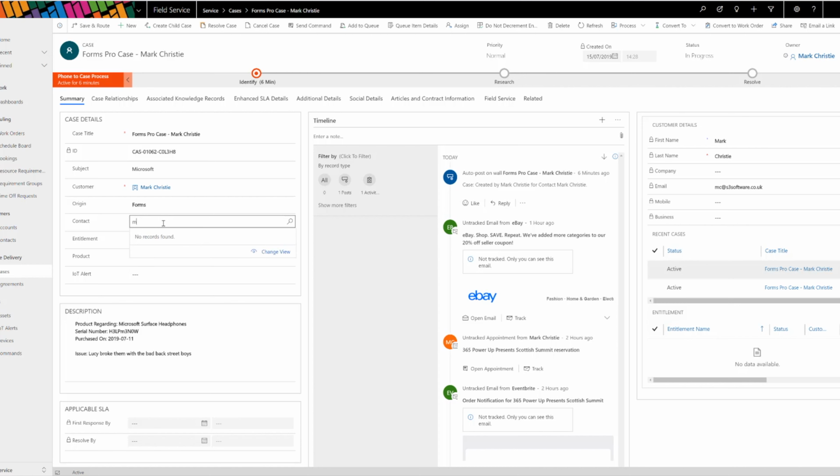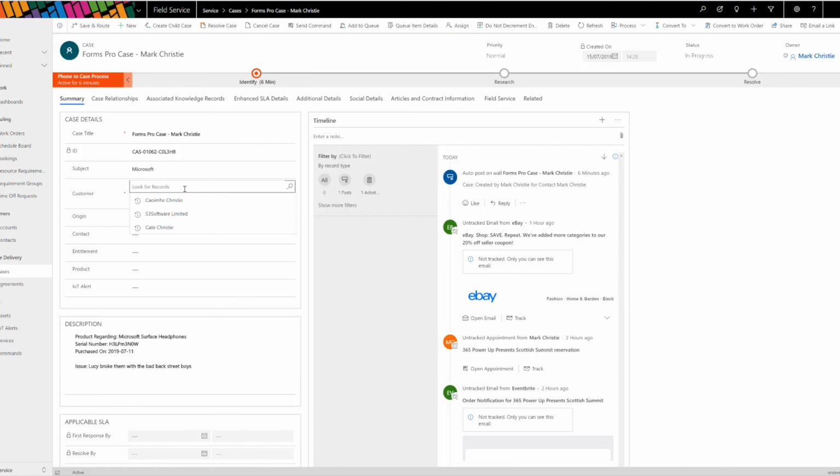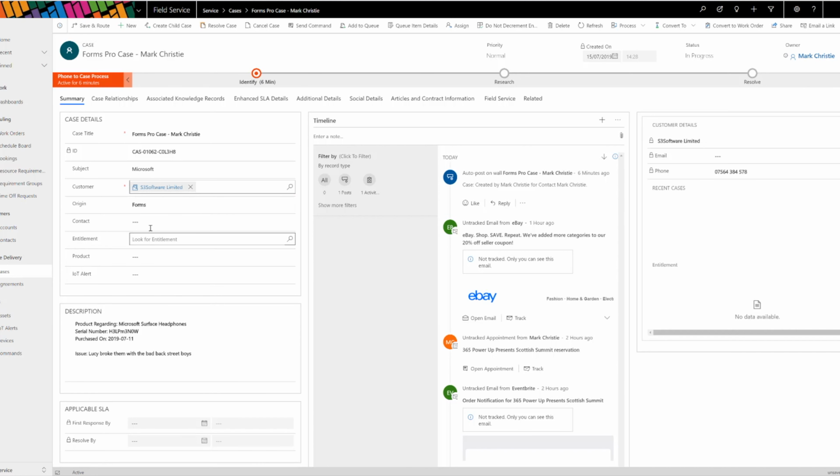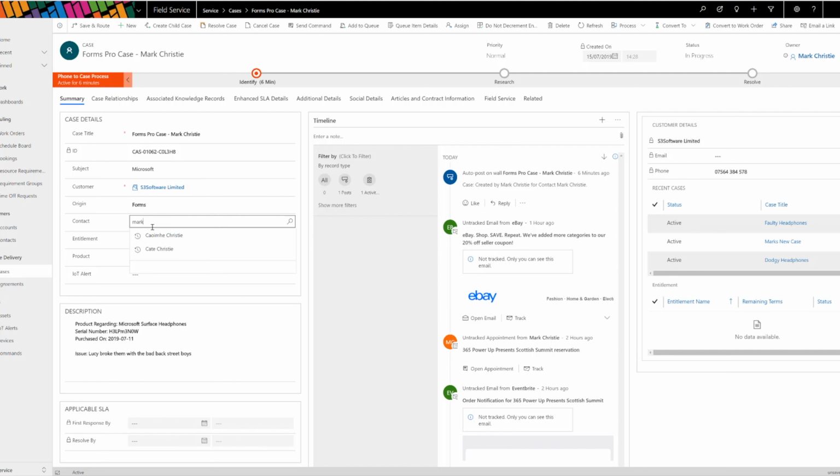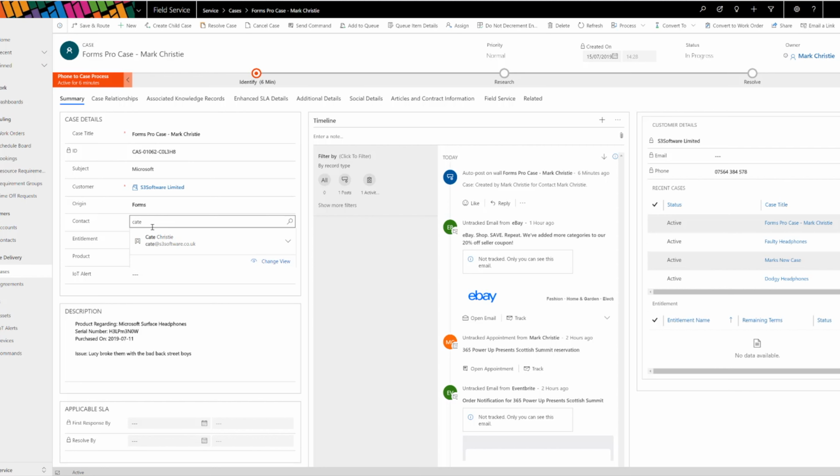And we have to make sure that the account, so you can't schedule a work order unless you've got an account, so we'll just flick that over to say S3, and we will put in my wife because it's set up that way. And let's be honest, I probably used her bank card to buy these headphones in the first place.